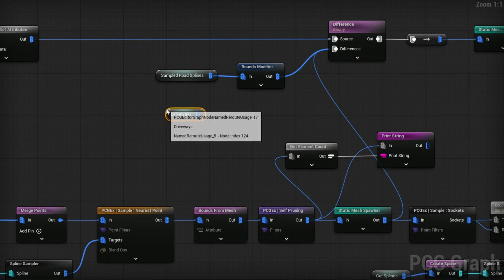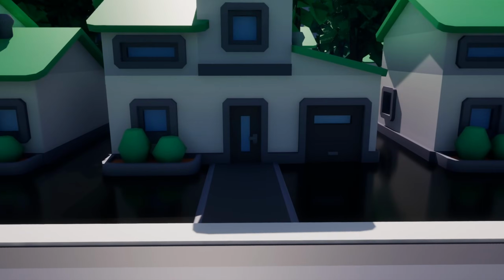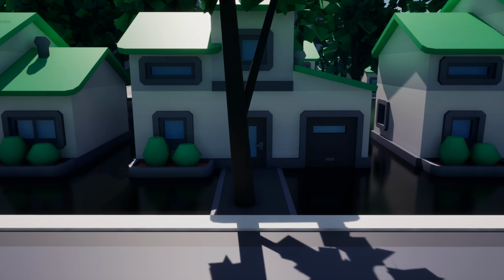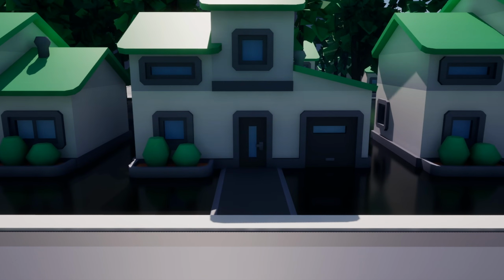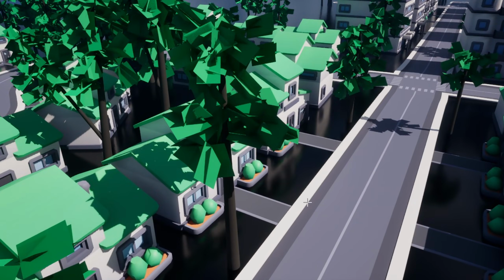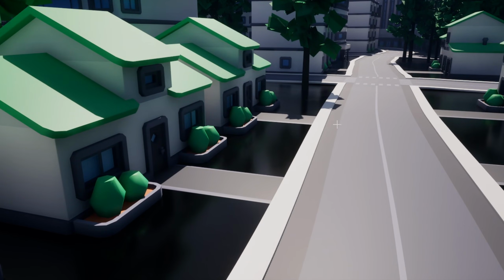So over here, I'll grab driveways and plug that in. And if you take a look at this building right here, I can go ahead and turn it off and turn it on, and you can see it removes the tree that is kind of in the way of this driveway. Perfect. We still have some on the sides and between, but it just removed them in areas where it would intersect with driveways, with the road.